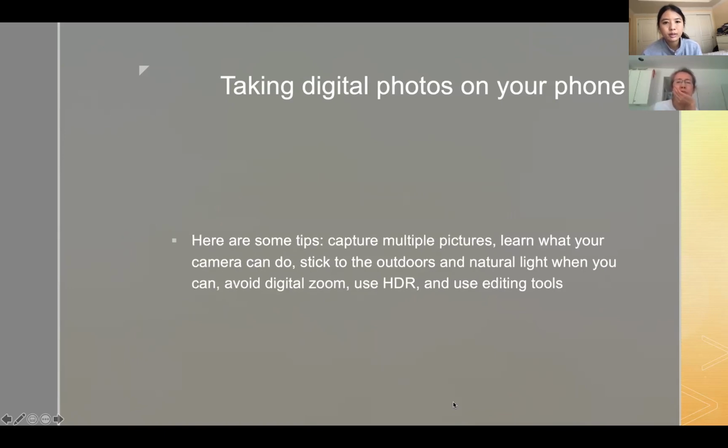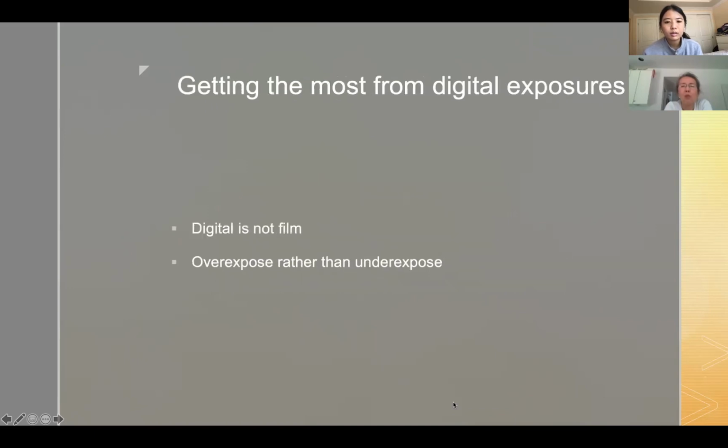And here are a few tips about taking digital photos on your phone. Capture multiple pictures, learn what your camera can do, stick to the outdoors and natural light when you can, avoid digital zoom, use HDR, and use editing tools. And to get the most from your digital exposures, remember that digital is not film, and overexpose rather than underexpose.